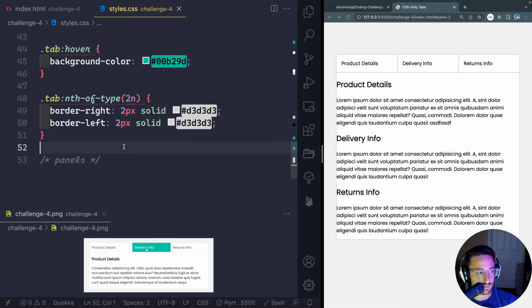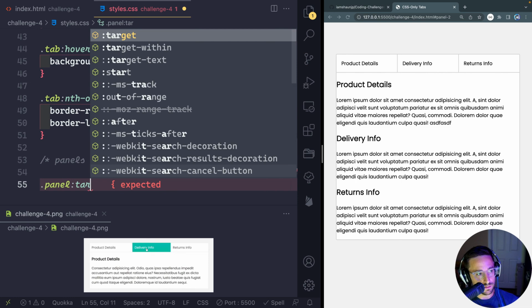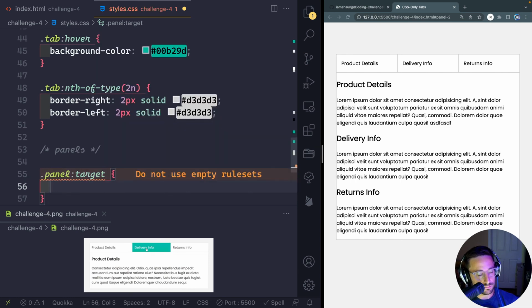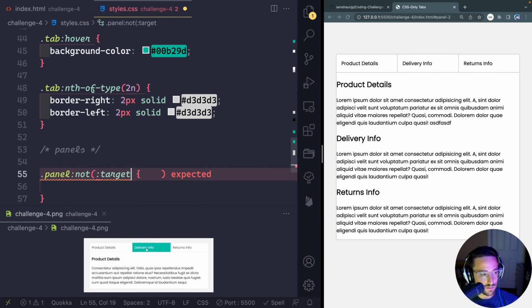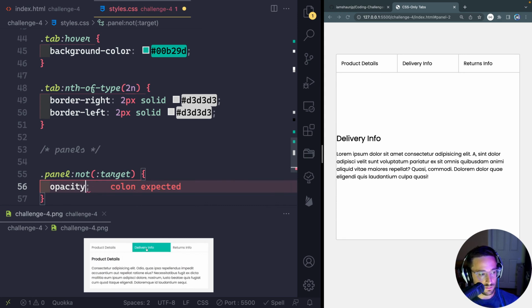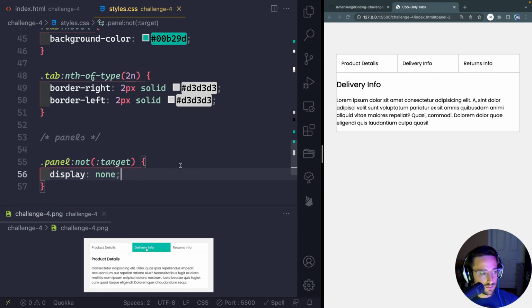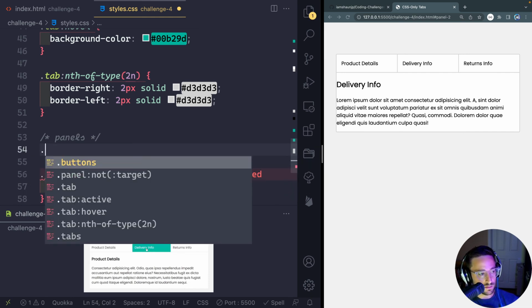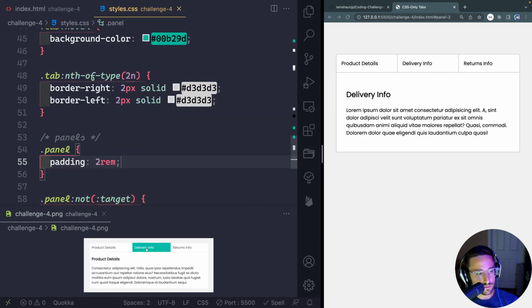So now all we're going to do is say that the panel, let's see, target. Let's say, first of all, not the target. Then I just want this to be opacity 0. Actually, probably just display none. Oops. Display none. I guess let's do some basic styling here. First of all, panel. Let's see, padding 2 rem. Maybe that's too much. Let's do 1 rem.